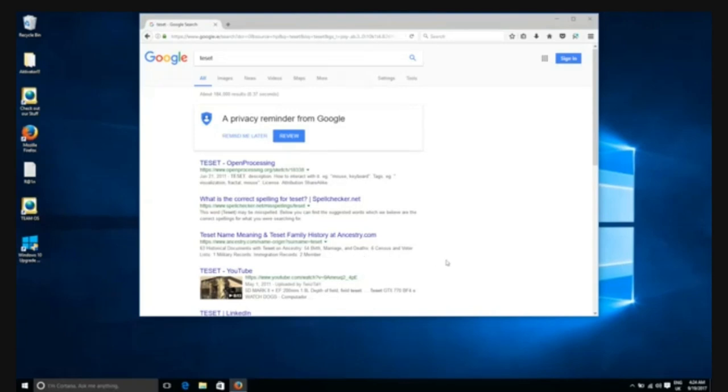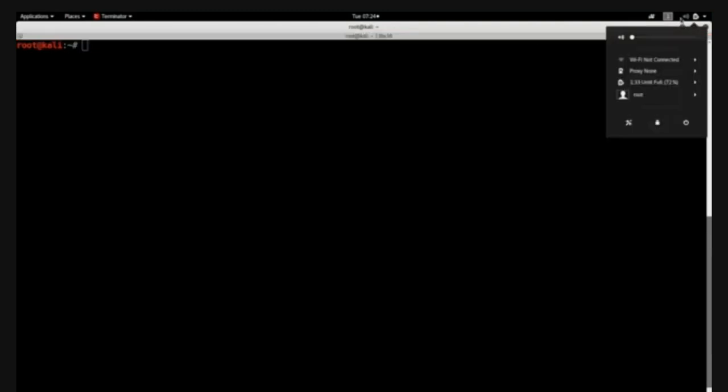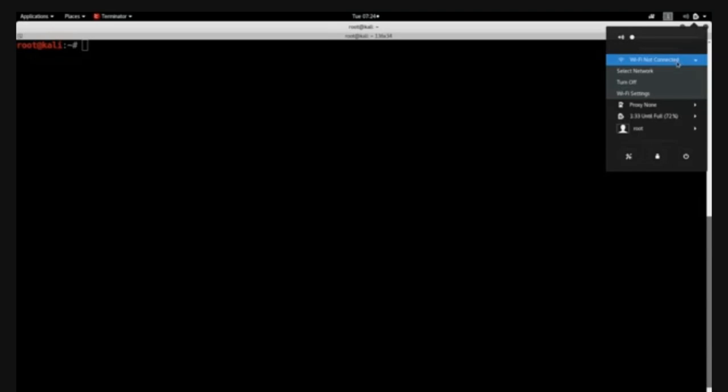Now, what we're going to do is go back to Kali. We'll first connect to the network. So I'm going to go up. My wireless adapter is already connected to Kali, and it's in managed mode. It's not in monitor mode because you can't connect to networks when you're in monitor mode. So I'm going to go on the Wi-Fi. I'm going to select a network, and I'm going to select my target network, which is Airport Hotspot.